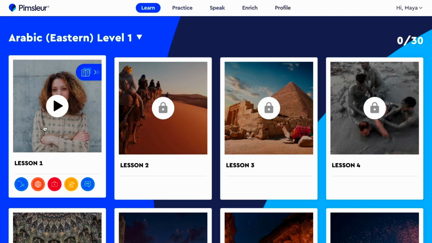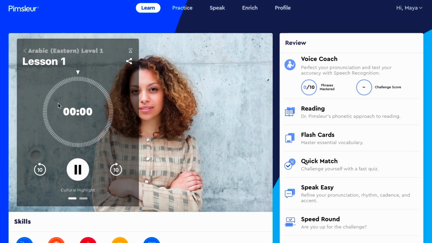Each Pimsleur lesson is about 30 minutes long, and it follows a structured conversation format. You'll hear a phrase, repeat it out loud, and then be asked to recall it later on in future lessons, often in a slightly different context. The intervals between reviews are carefully calculated to help move vocabulary and sentence patterns from short-term to long-term memory.